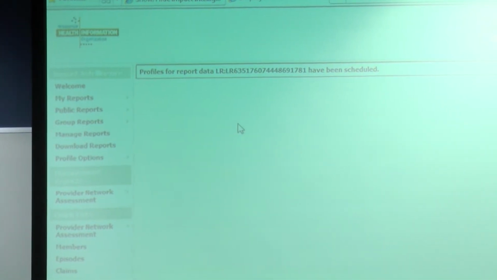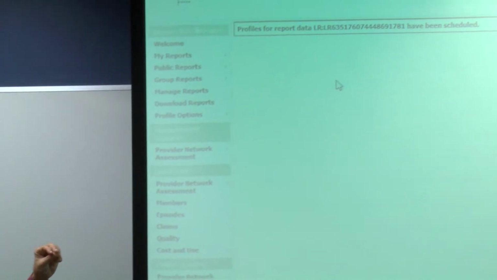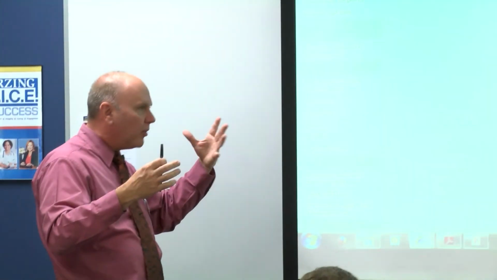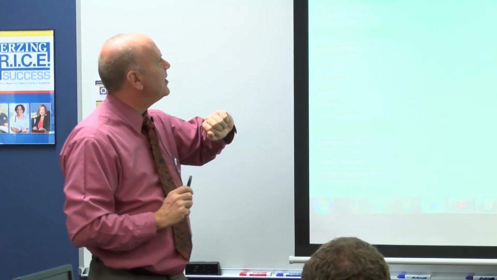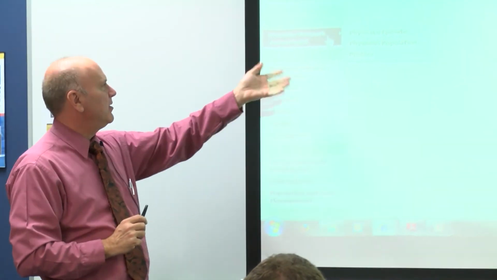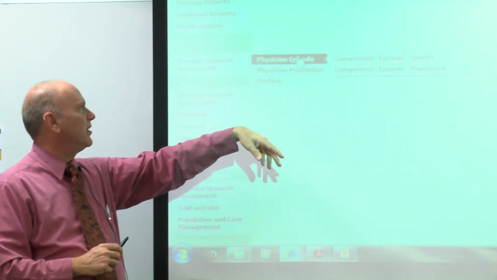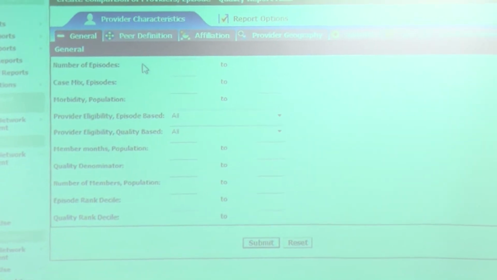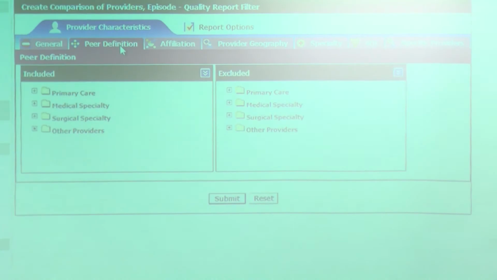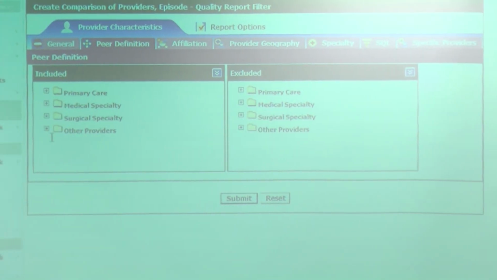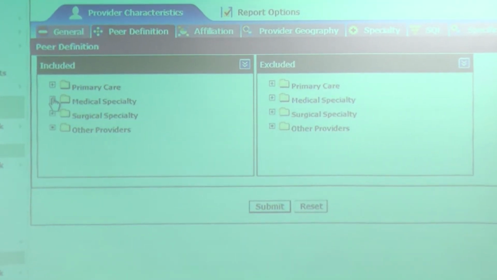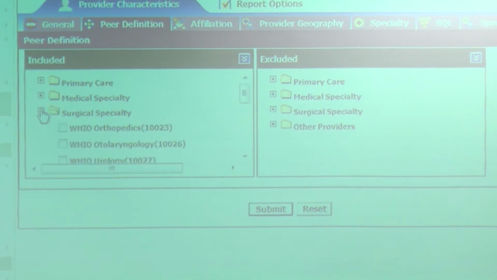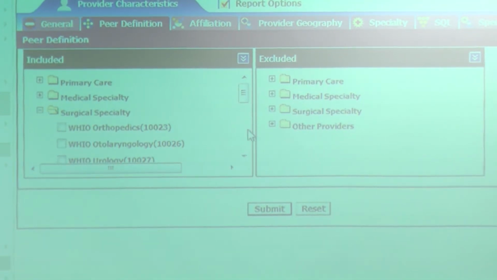While we're waiting for that, let me mention an area of the application that nobody seems to like, but we'll talk about it anyway. If you go to Provider Network Assessment and pick physician episode, physician population, any one of those, we're able to pick a peer definition. Since we picked episode, we can pick one of the specialties. You think you're going to get something really great out of this. You kind of do, but it's not very useful.